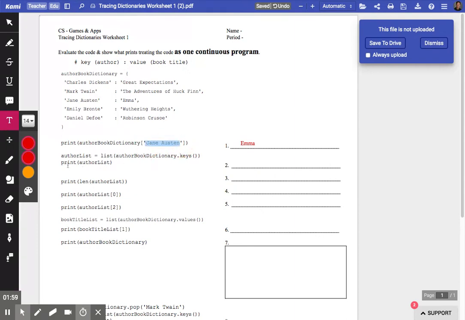Exercise number two in this worksheet study guide. Well, I'm choosing a variable name, author list. I could have named that anything like X. And I'm setting author list equal to the list of keys. So by using parentheses and calling the keys method that's built into Python, the keys method pulls the keys out of the dictionary. And remember, the keys are the things here on the left of the colons. So we have the set of keys: Charles Dickens, Mark Twain, Jane Austen, Emily Bronte, and Daniel Defoe.